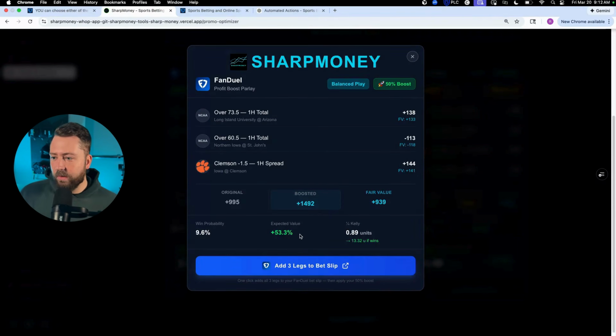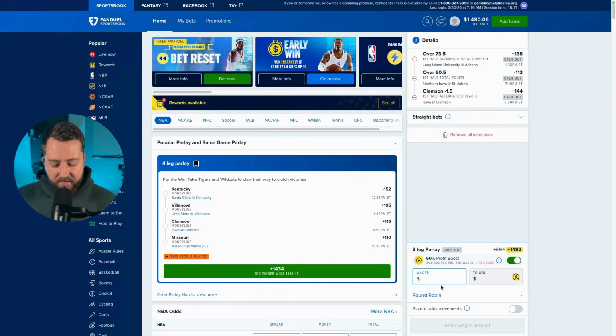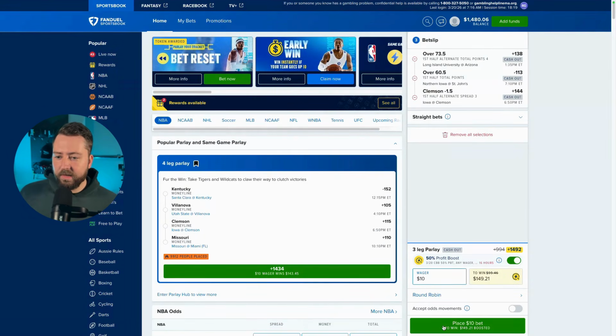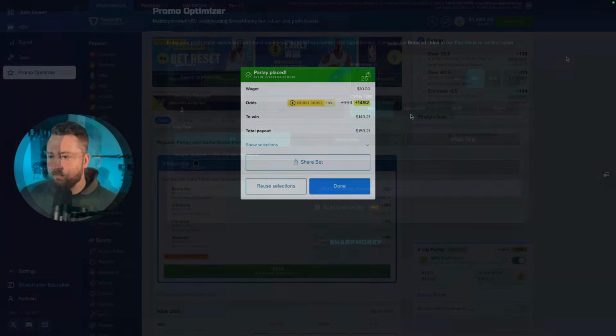And now this is going to be a 53% expected value play. So I'm going to throw my $10 on it, and we're going to hit that play right there. So that is essentially how I use the promo optimizer. It takes only a couple seconds to get a bet in.